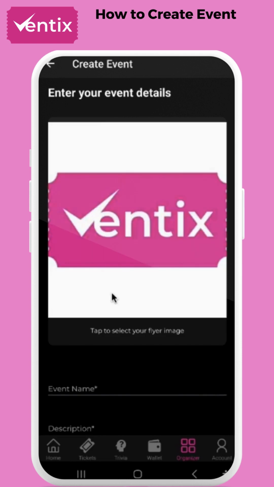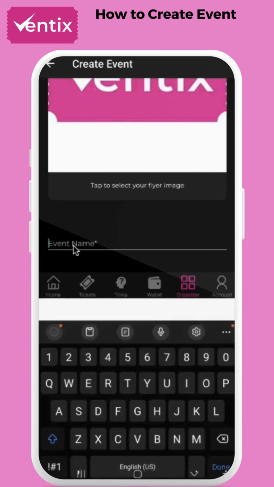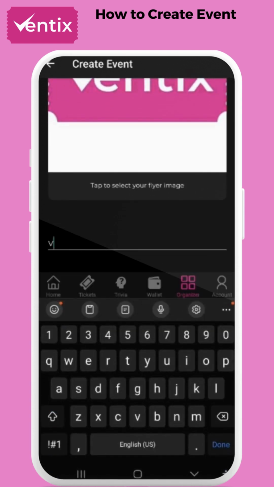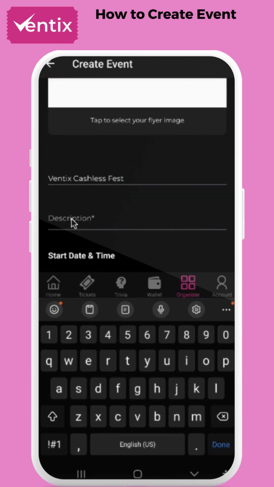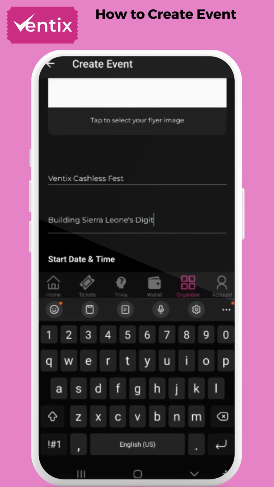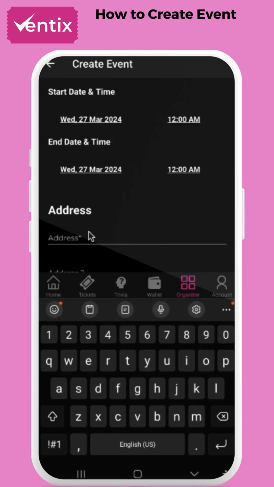After selecting your event flyer, scroll down, enter the event name. Scroll down, type in here a description of the event. Scroll down, enter the start time and date of the event.